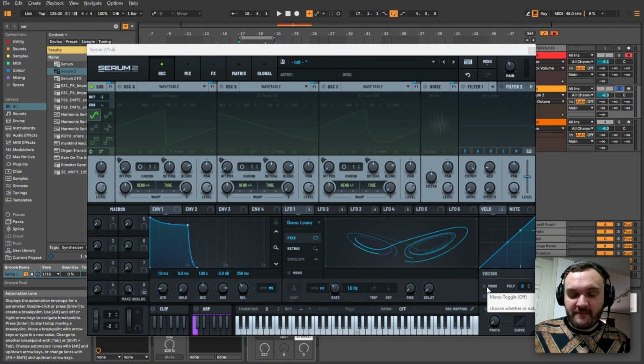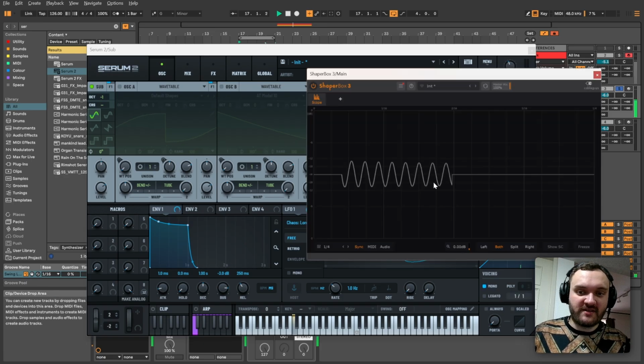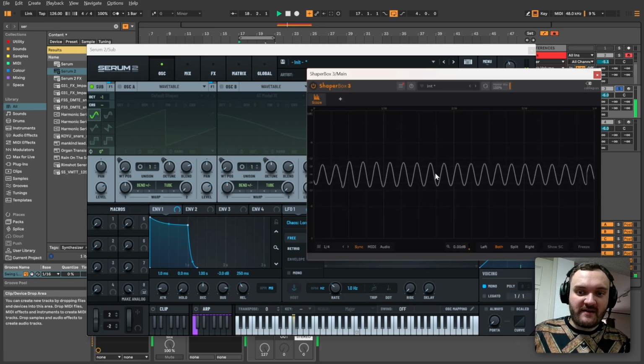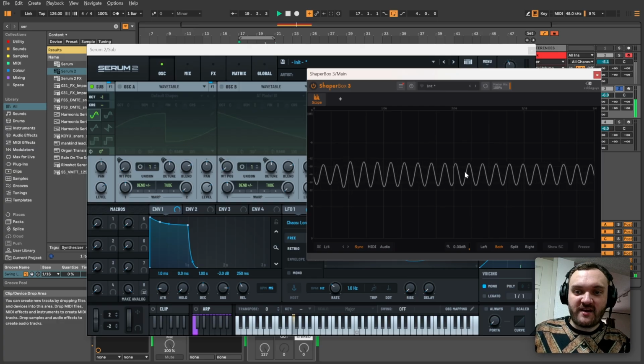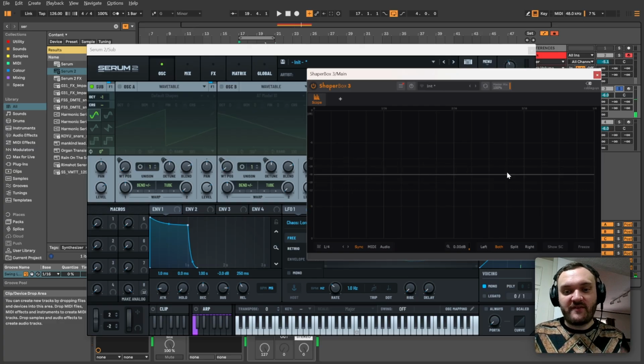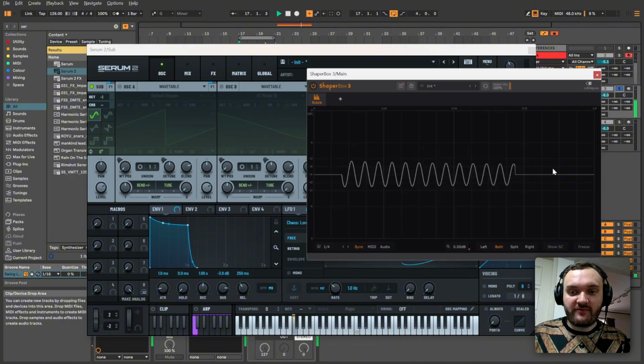There's this really weird thing that if you use the mono button, it removes the click, but it doesn't actually reset the phase per note like it should. You can look at the oscilloscope to prove this. You can see here, like the phase is shifting slightly to the right every note. We don't want this. We want the phase to be consistent. So we're going to take the mono off.